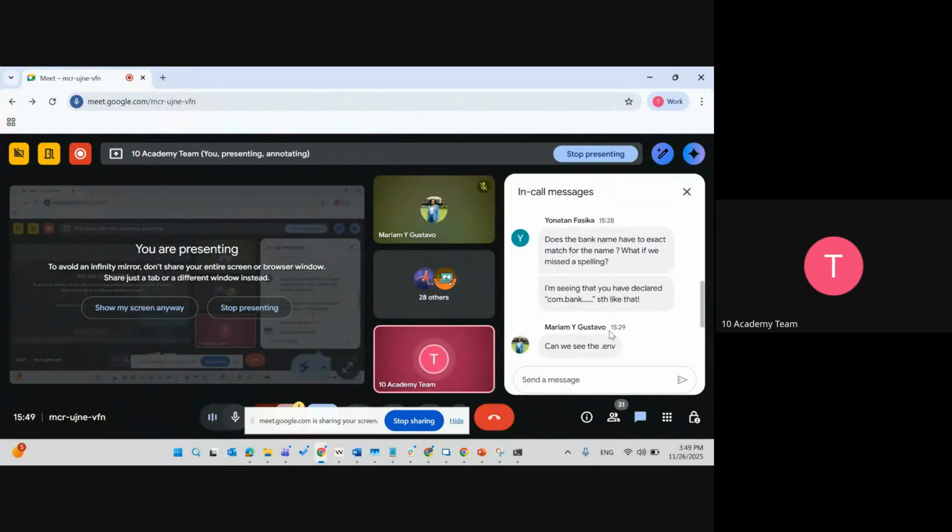Does the bank name have to exactly match the name? What if we misspelled it? I'm seeing that you have declared it from the bank, something like that.